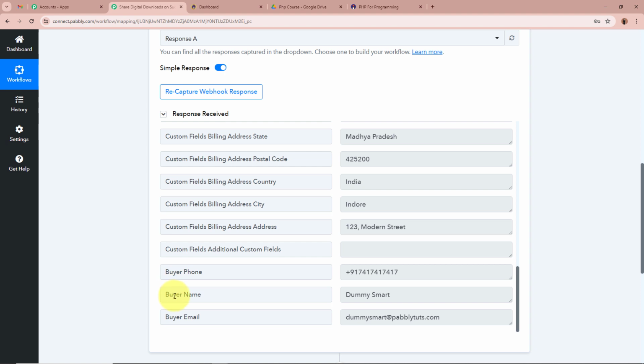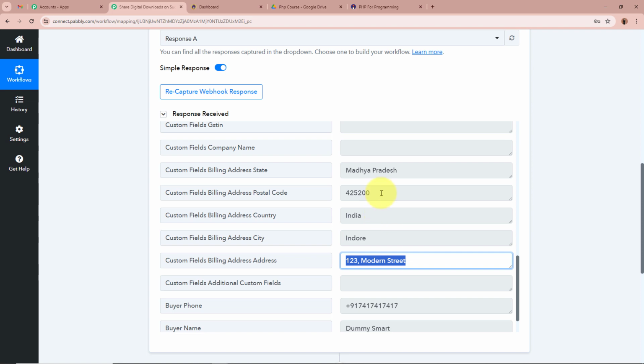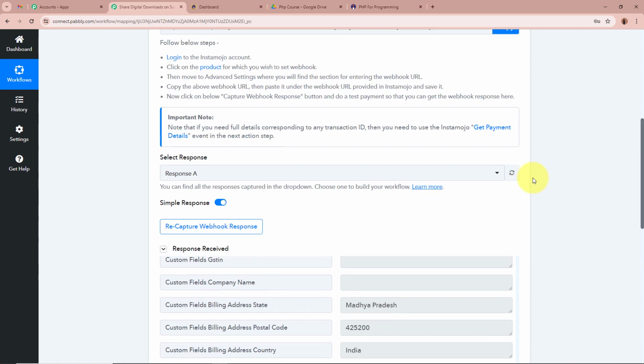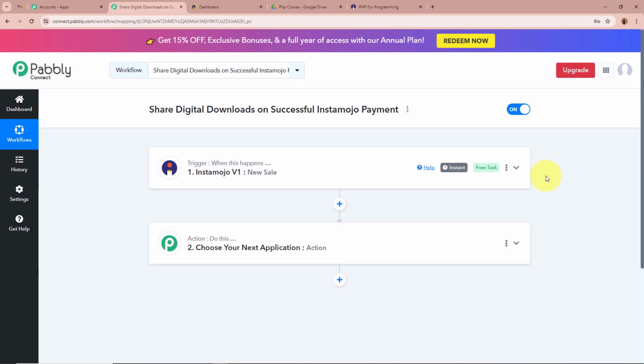And in the response, you can see that you have the buyer's details, that is Dummy Smart as the name, the email as dummysmart@pabblytunes.com, the dummy mobile number for the phone number, street address as 123 Modern Street, Indore, India, dummy pin code, and state as Madhya Pradesh. So this means that we successfully connected Instamojo with Pabbly Connect and our trigger setup is done.